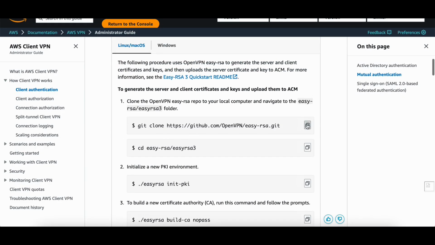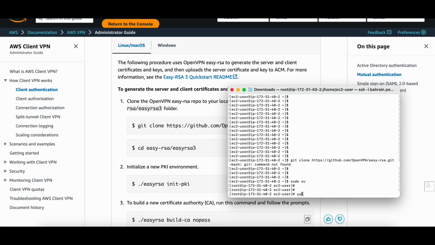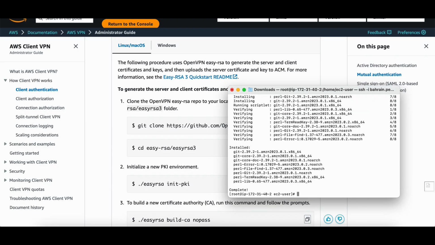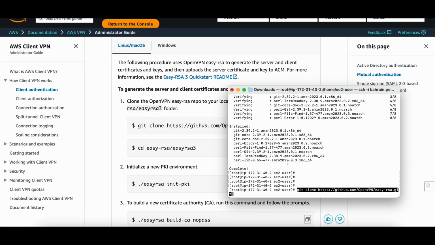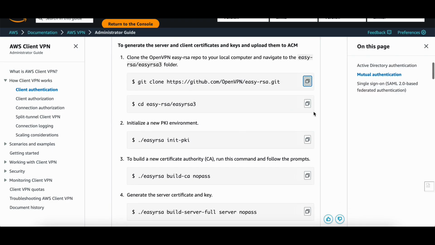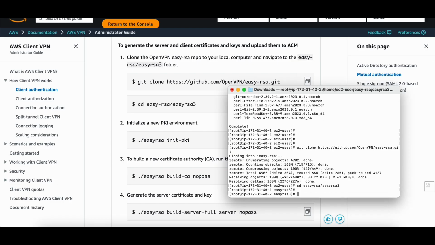Okay, so I need to copy this command and paste it over here. It's saying command not found, git is not installed. Okay, no problem. sudo su, yum install git. Yes. Okay, it's sorted. Now we can run this command. It's working now. With this command we will create the easy-rsa folder. Okay, it's done.